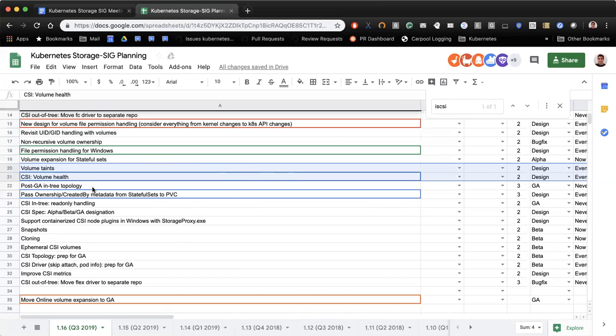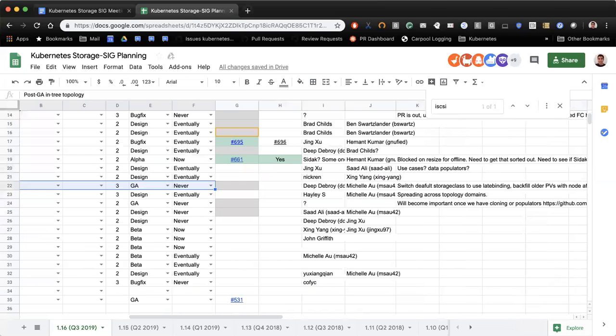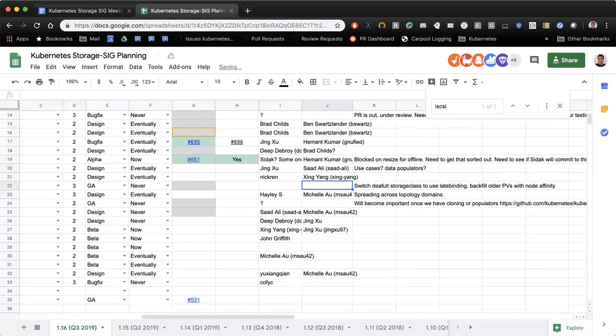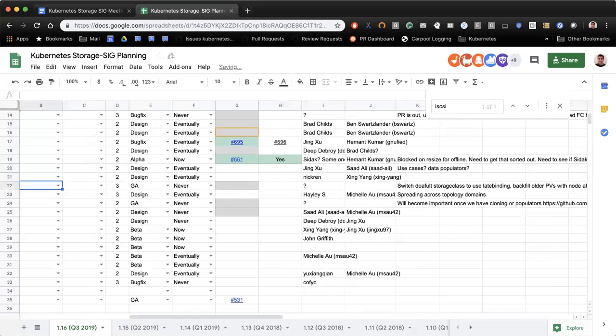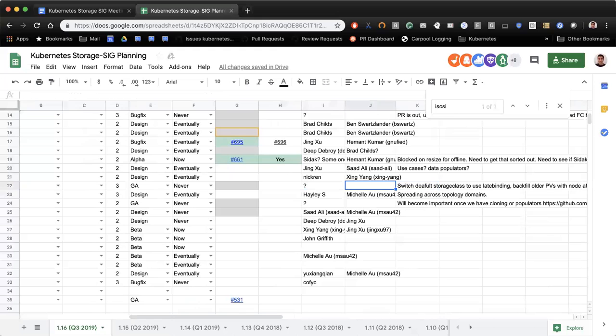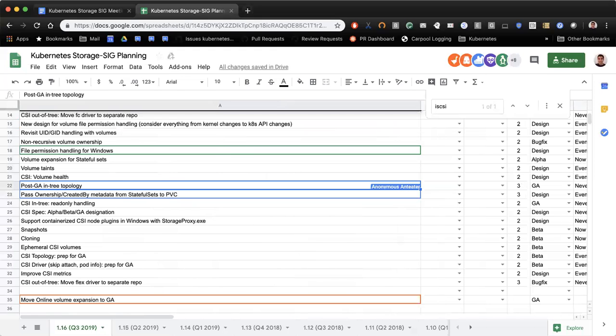Next item is post-GA entry topology work. This is switching the default storage class to use late binding, backfilling older PVs, et cetera. We didn't get to it last quarter. Anybody interested in working on it this quarter? So we'll leave that unassigned. If anyone's interested, this should be fairly easy work, and we have folks who would be happy to guide you through it if you're interested in a small starter project for the SIG.